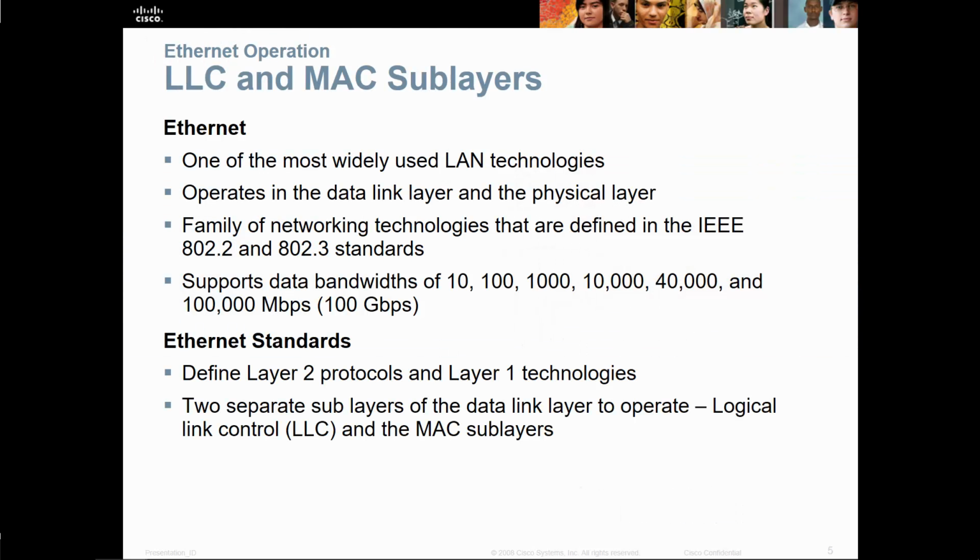The Ethernet protocol operates between layer 1 and layer 2, and we're focusing heavily on layer 2, which is our data link layer. That's where frames happen. Our data link layer is composed of two sublayers, an LLC and a MAC. LLC is our Logical Link Control, and MAC is our Media Access Control. And our Ethernet helps define our layer 2 and layer 1 technologies and protocols.